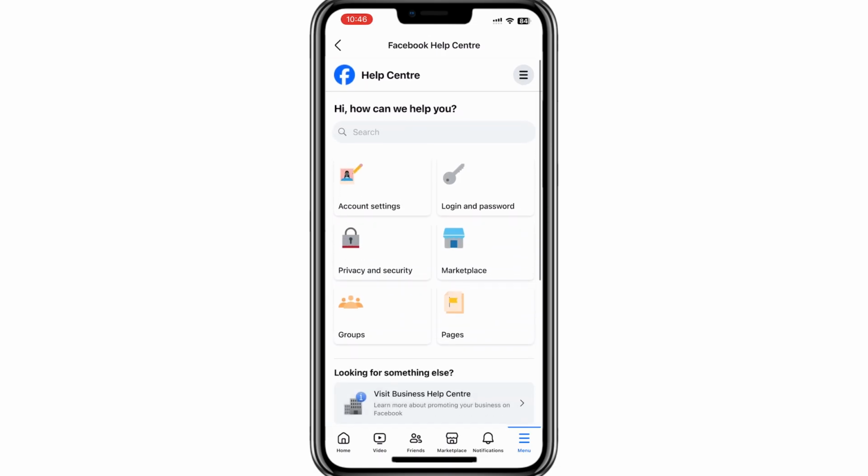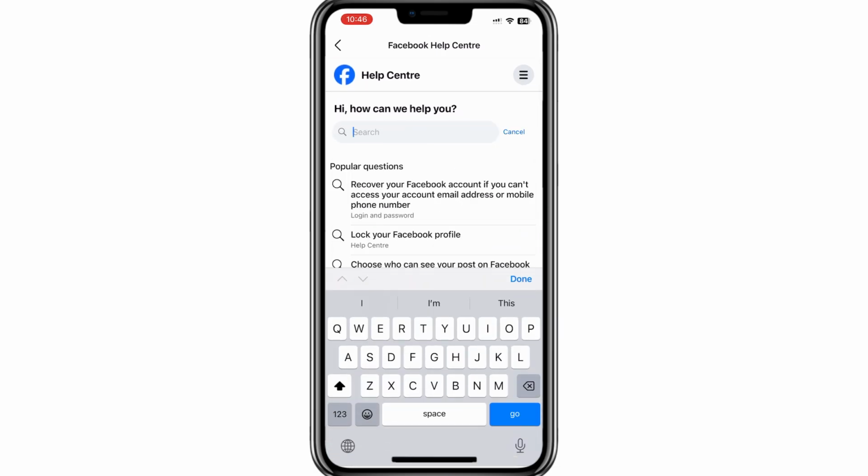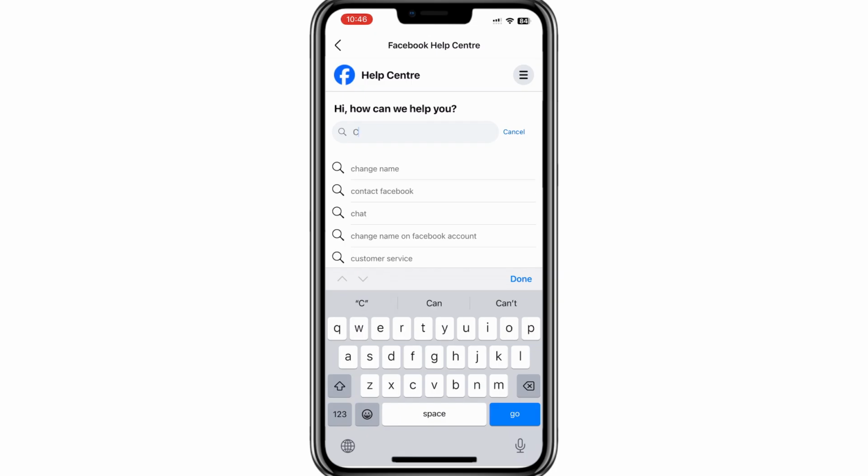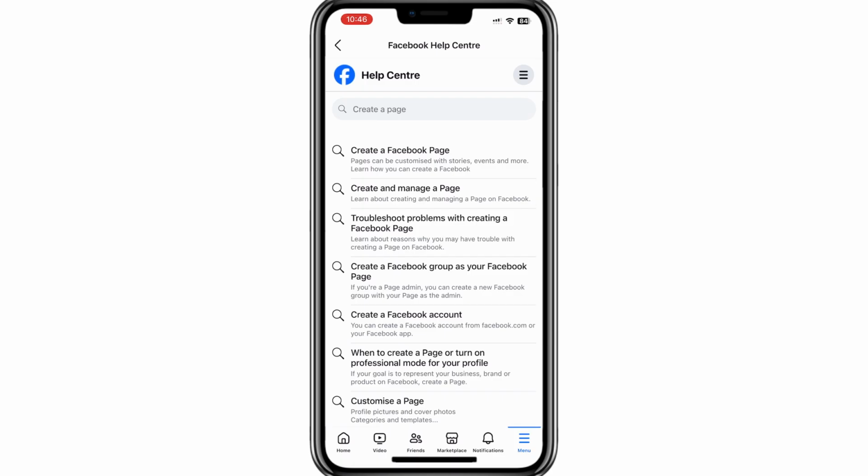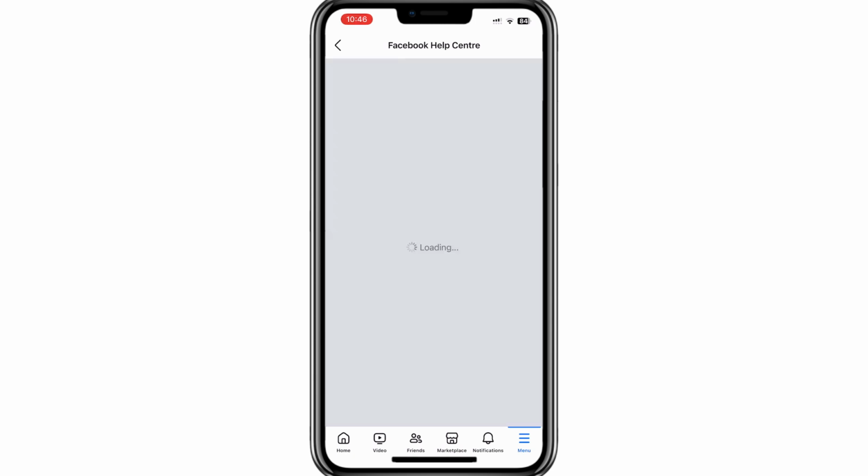In the Help Center, you'll see a search bar. In the search bar, type Create a Page. After typing, you'll see a list of options related to creating and managing pages. Select the first option, which usually explains how to create a Facebook page.